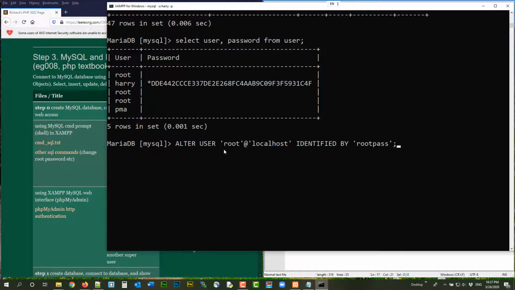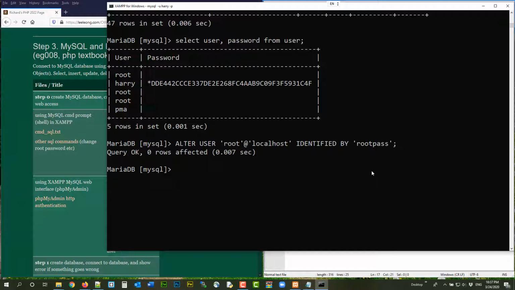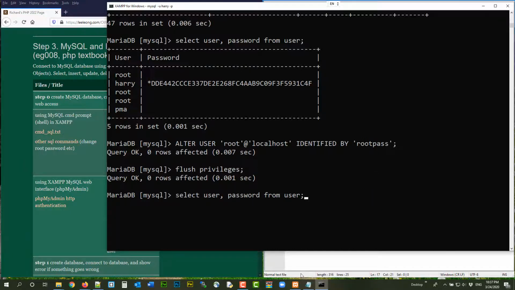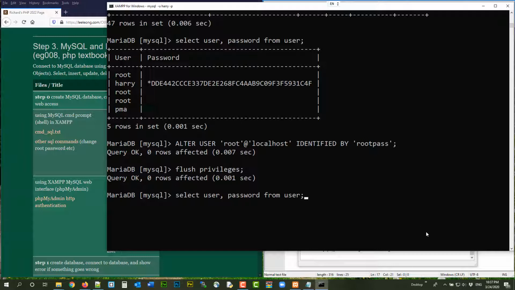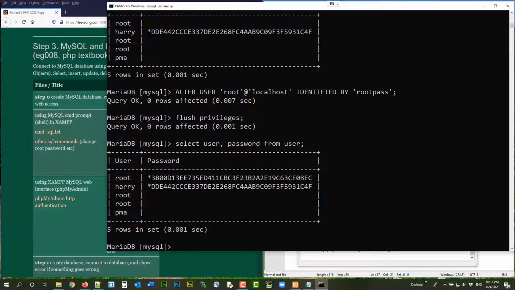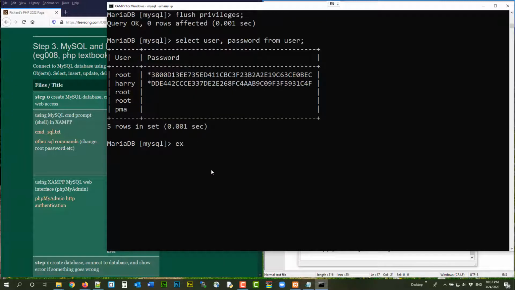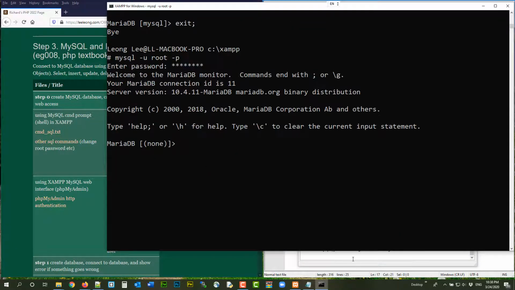Change the user root password to root pass, save, and you want to flush privileges to refresh this. Okay, and now if you do not flush, you will have to shut down your server and restart the server. It's okay for a testing server like this one, but it's not okay when you're running a live server, okay? Alright, so I want to select user, so it's good to flush. Select user password from user, hey, the root is changed. Very good. To test that, probably I should get out and try to get in again. Password is root pass now. Yeah, I'm in.